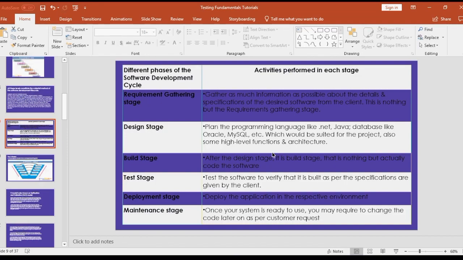At the requirement gathering stage, there's an activity performed. At the design stage, there's an activity performed. At the building stage, there's an activity performed. At the test stage, there's an activity performed as well. We are more concerned with the requirement stage and the testing stage. I would say that simply because we deal with requirements.